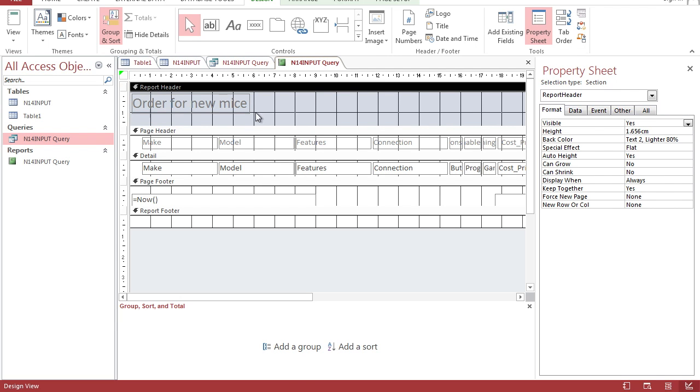Now, one thing you guys need to know is the difference between report header, page footer, and report footer. Now report header, let's say your report has 5 pages. It will appear on the top of the first page of the report only. That is why it's called a report header. The page header will appear at the top of every single page. Page footer, the same thing, it will appear at the bottom of every single page. Report footer, it will only appear at the bottom of the last page of the report.